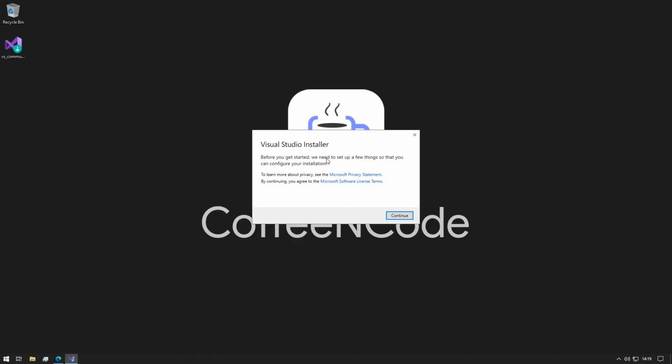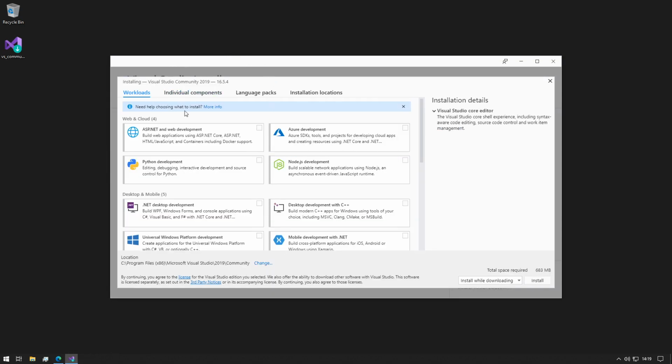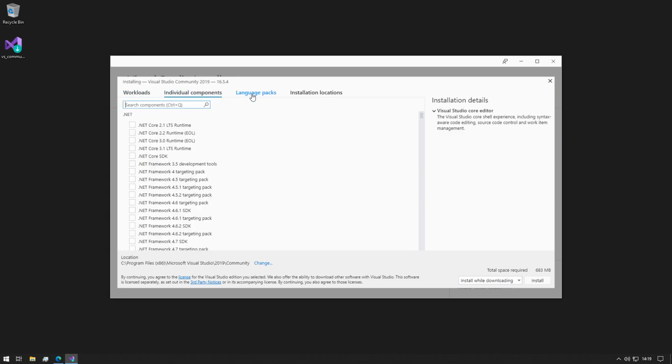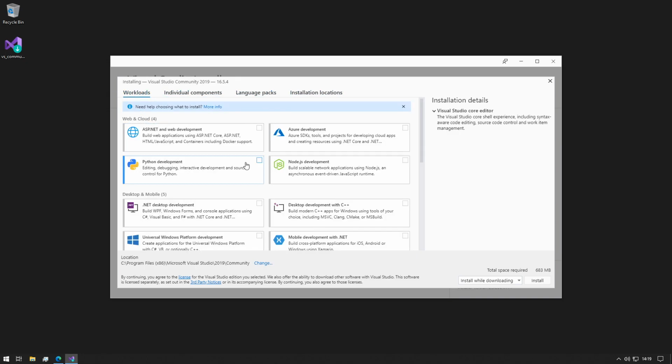Before you get started, we need to set up a few things so that you can configure your installation. Press continue, wait until this downloads and installs. Now, Visual Studio Installer has been downloaded and installed. Now this, just to note, is a separate application from Visual Studio itself. This will be used to manage your updates. You can delete Visual Studio from here and you can edit any functionality you want. What I mean by that is you have different workloads, components, language packs, installation locations. You can change these at any point as you wish.